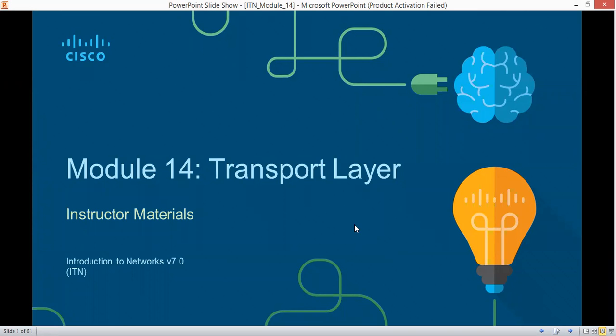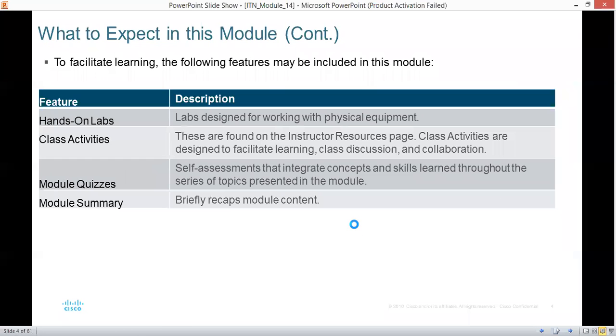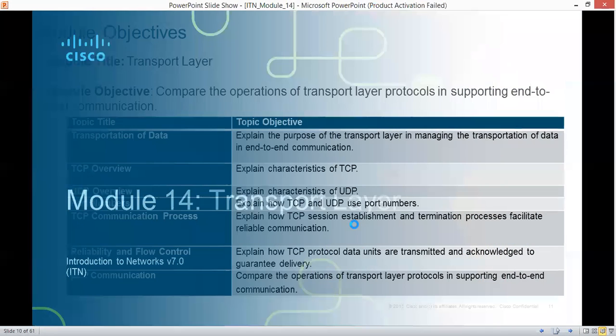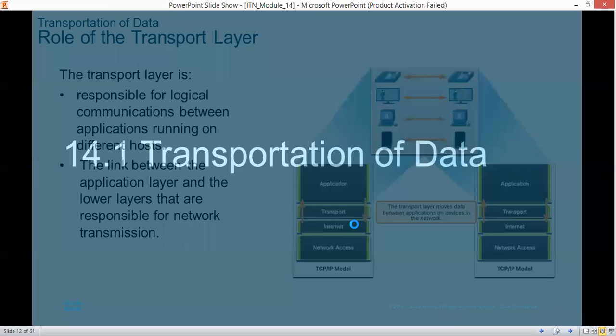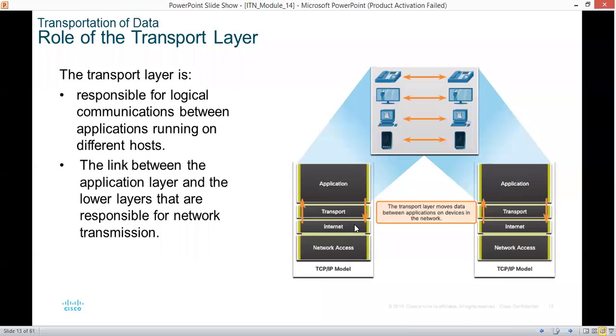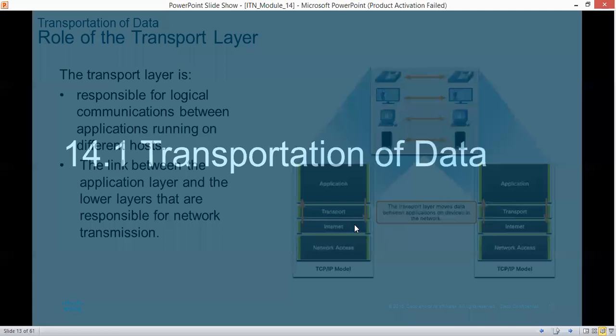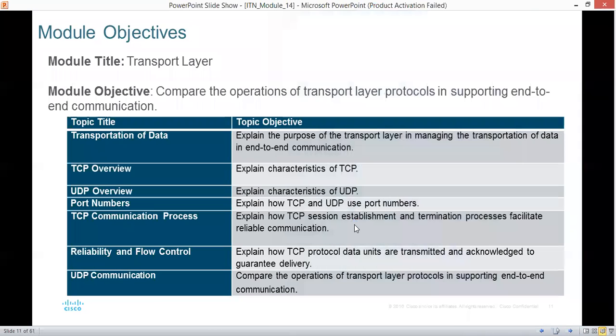So module 14 is the transport layer. And the transport layer, who can tell me at what layer the transport layer sits? It's layer 4. Layer 4, thank you very much. So it's in layer 4 that we have the transport layer.